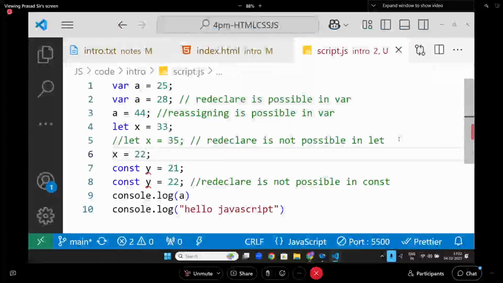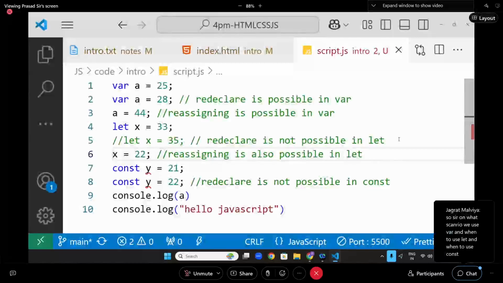Now, reassigning is also possible. Reassigning means modifying the value. You are updating the value. It is also possible in let. Using let also you can reassign a value.